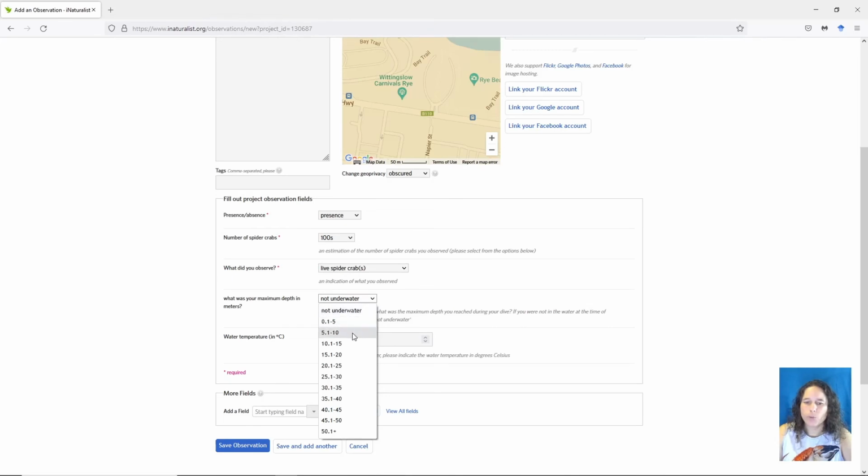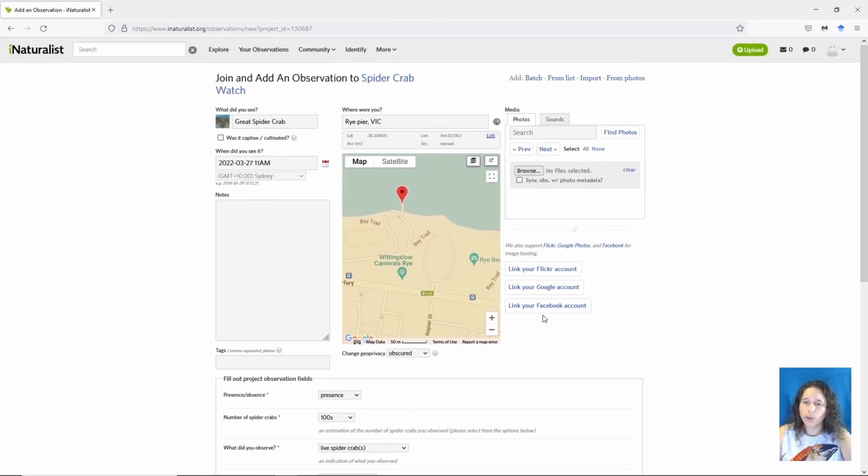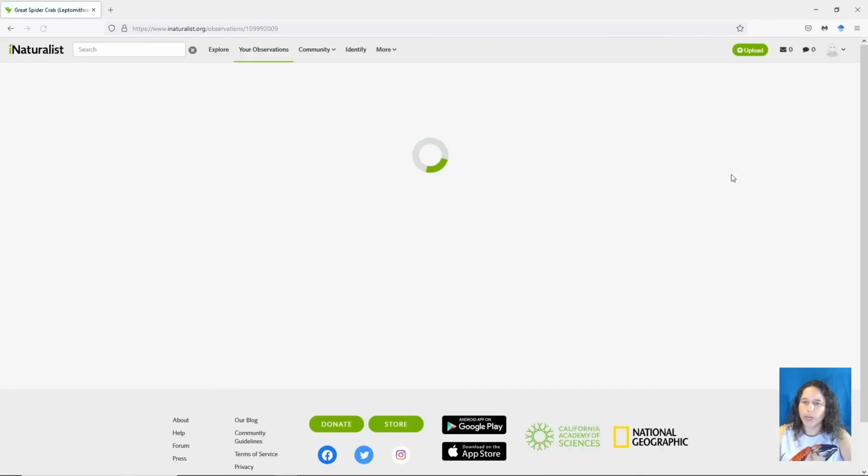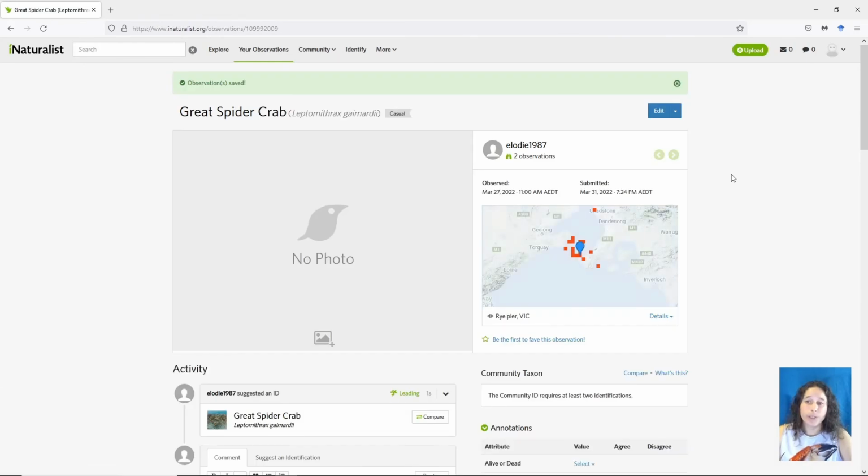Was still underwater. Did a shallow dive to about 4.5 meters max depth. So I'll enter the second field, and it was still 19 degrees in the water. So that's all good to go. The only difference with the first one is that we don't have photos. So we'll save that. And I've got my sighting when I've seen spider crabs, but I didn't get any images.